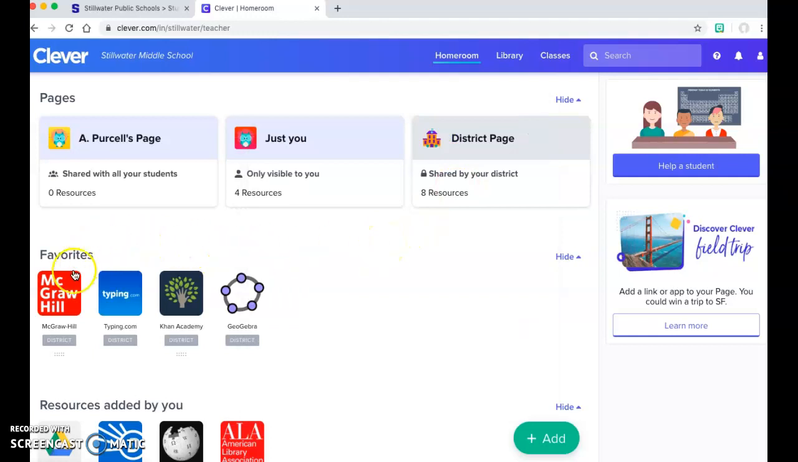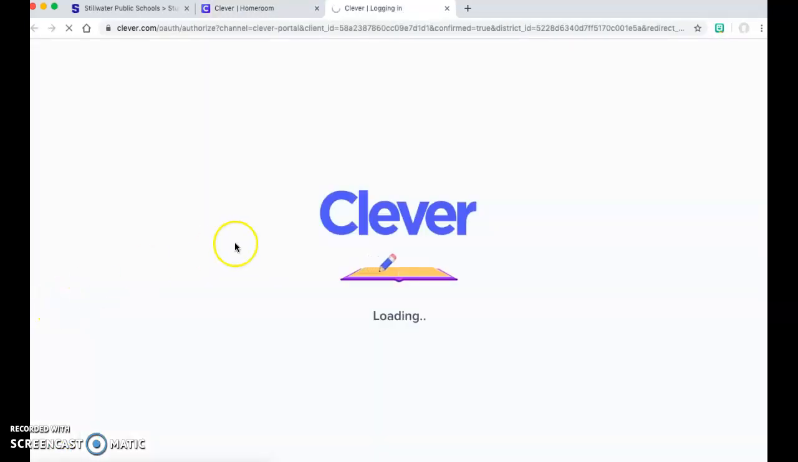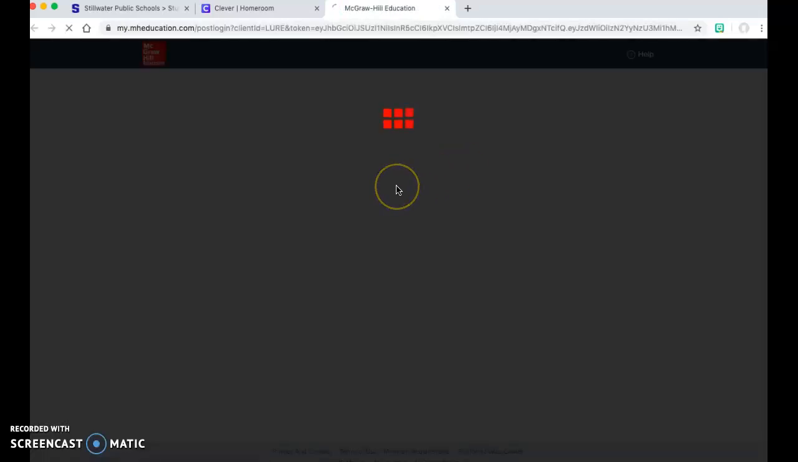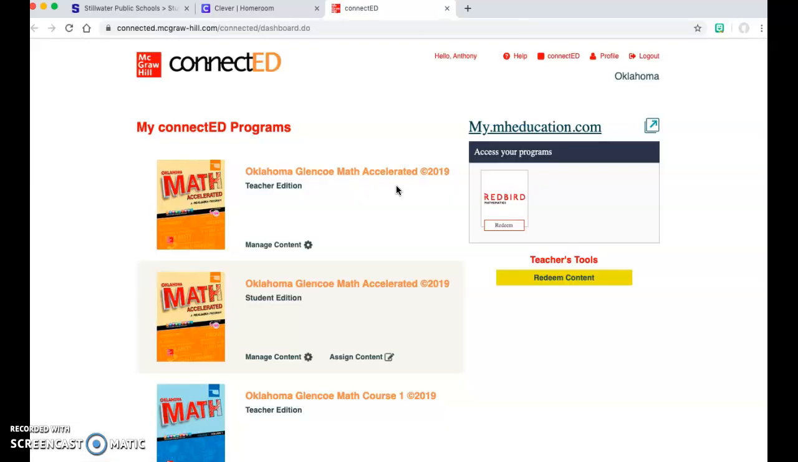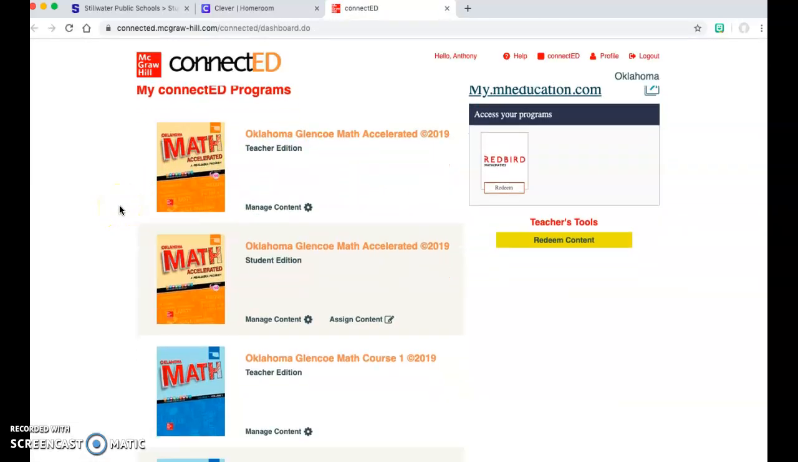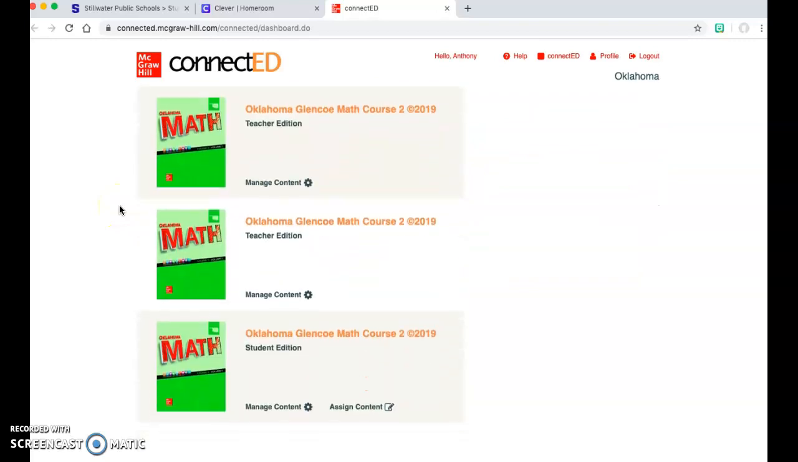What they need for math is the McGraw-Hill. And once they get into McGraw-Hill, then they will see only their textbook that they have access to. Since I am a teacher, I do have multiple textbooks.